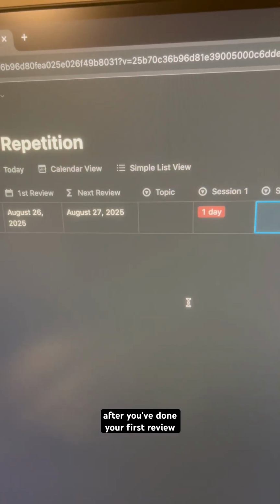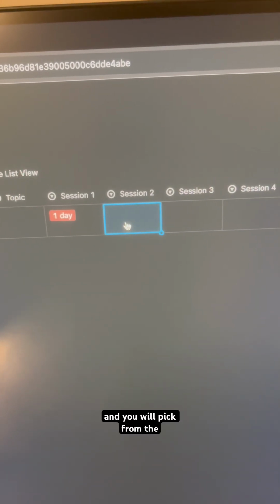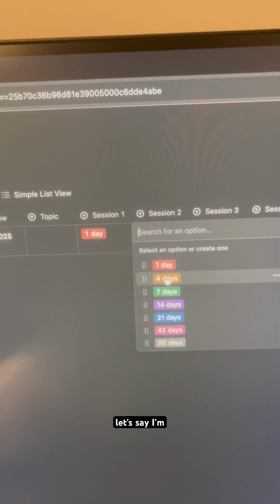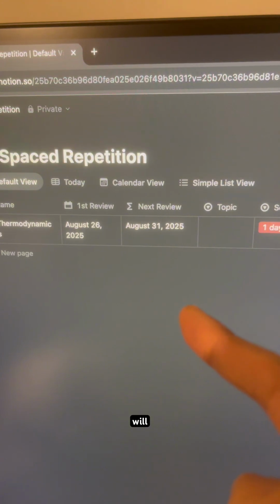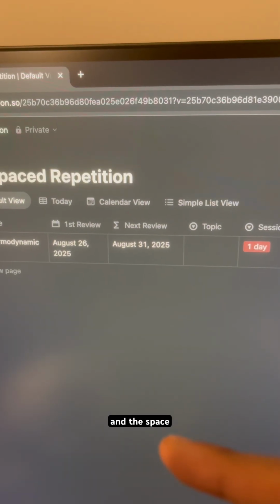After you've done your first review, you'll come over to session two and you will pick from the drop down. So maybe let's say I'm feeling a bit more confident, so I'll pick 4 days. And then the next review formula will keep updating automatically and the spaced repetition will compound. That's what locks it into long-term memory.